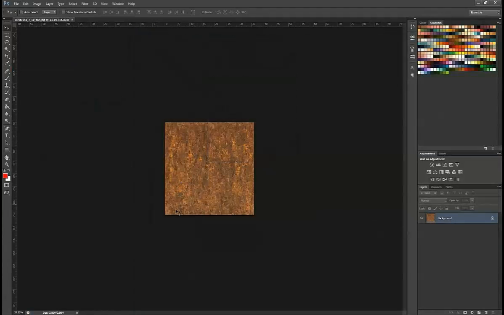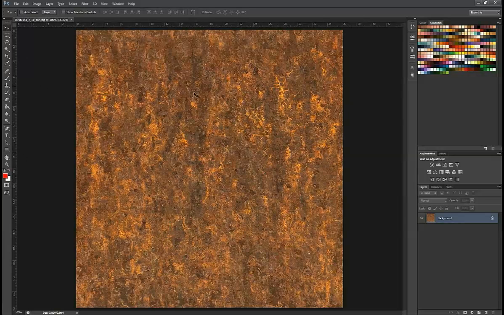Alright, just so we can use this as a rust texture, I'll zoom in here. This should be fine. What I'm going to do now is create a specular map from this. We might as well do a bump map as well. Cycles does not support normal maps, it only does bump maps at this stage. So yeah, we will be creating a bump map.